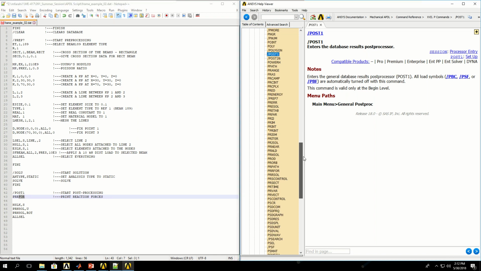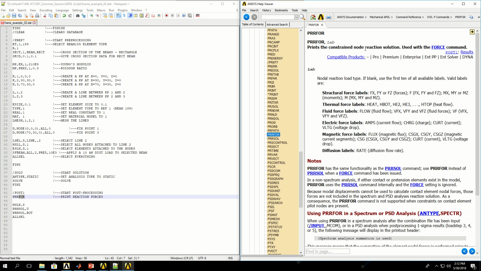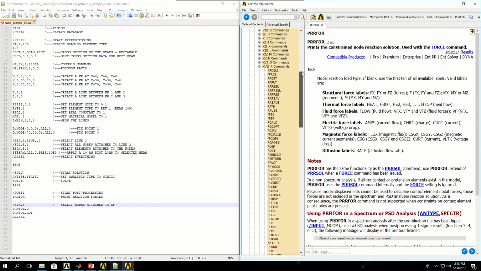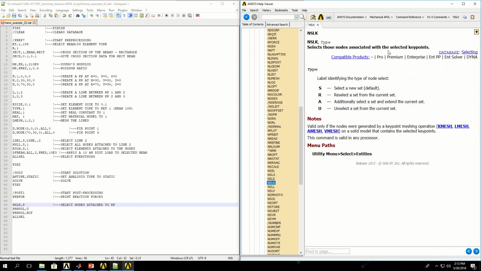So let's find it again here and see what ANSYS says about it. PRRSOL, I need to find that, which is in here. Prints constraint nodal reaction solution. And then here I'm setting select all the key points, or all the nodes attached to key points. I have 3 key points and I want to select all the nodes, select nodes attached to key points. So NSLK, N is short for node, SL is for select, and K is for key point. Select nodes attached to key points, and I can say select, reselect, also select, or unselect. Here I'm just selecting it.